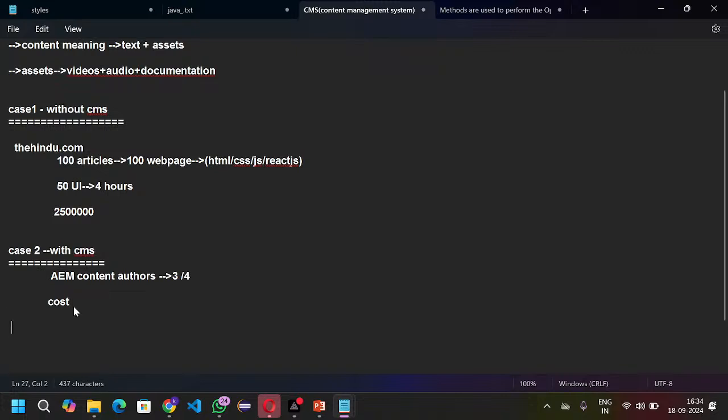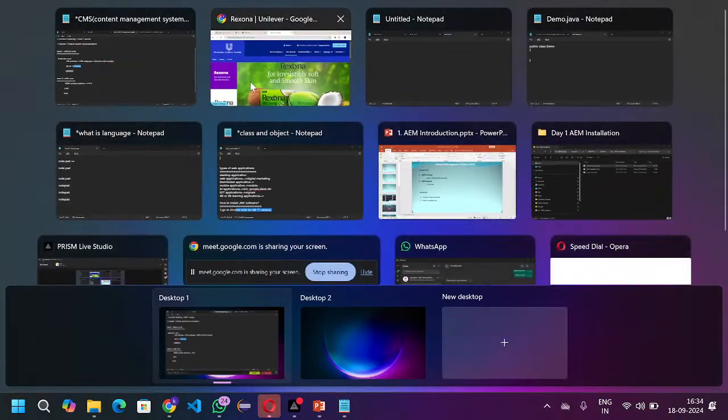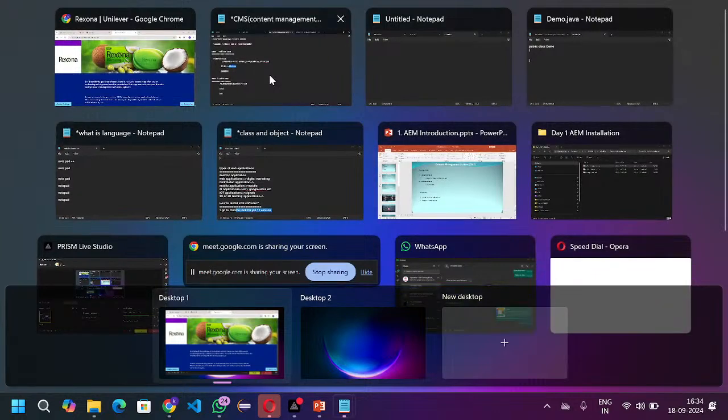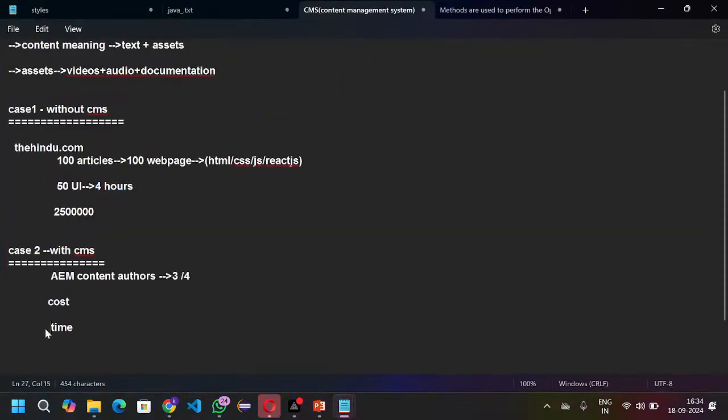Second one is time. The front end people take 4 hours for writing the HTML and creating a web page. But for the same page, content authoring people, meaning AEM people, can create the same content within 5 minutes only. 5 minutes is enough to create the page. So this is very good.